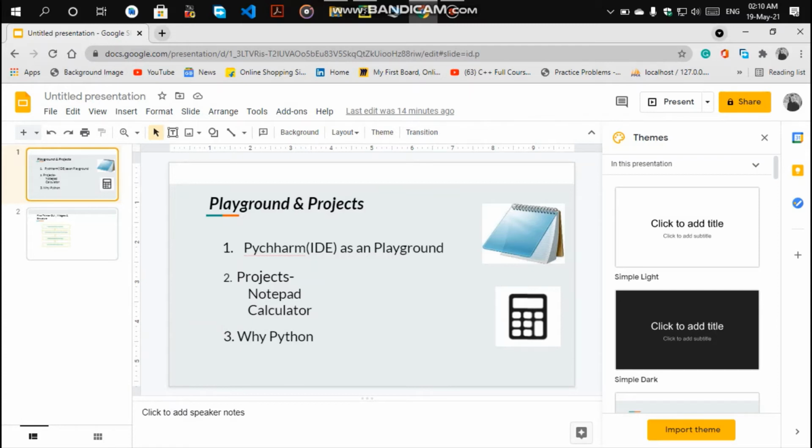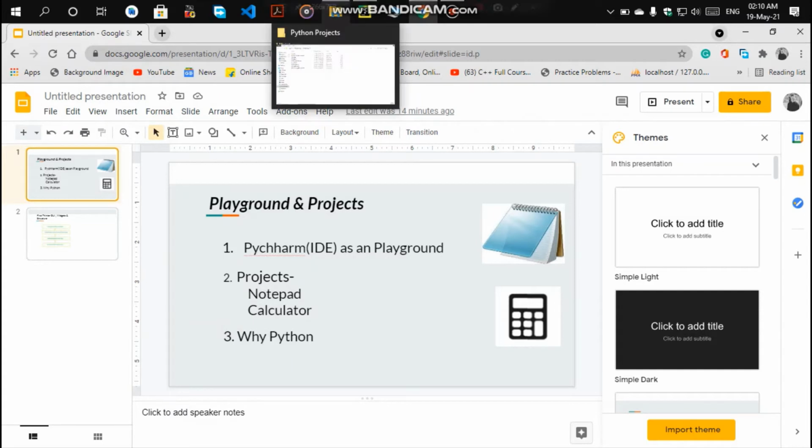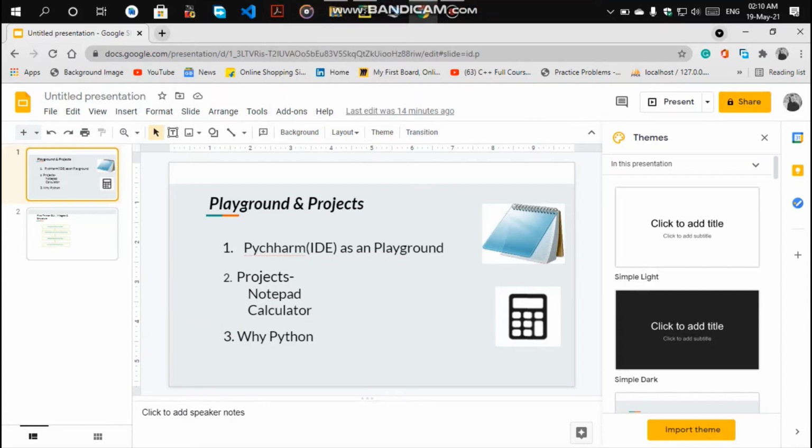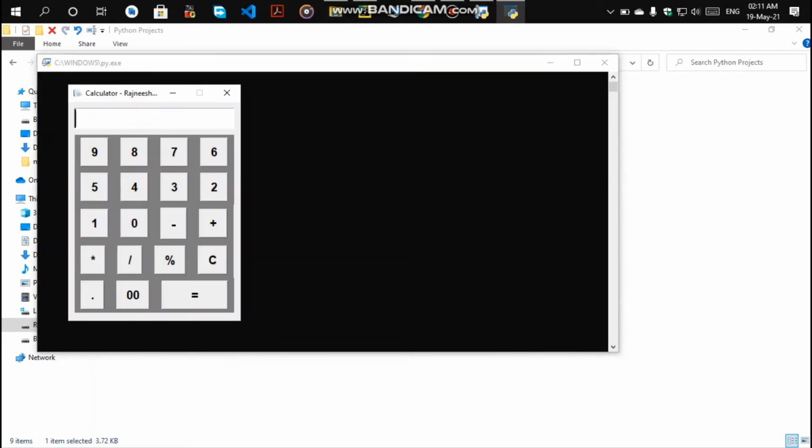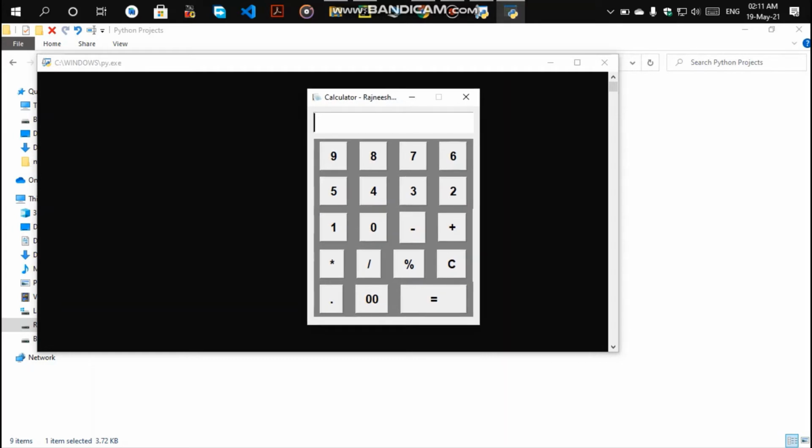So let's go to my computer and watch some projects that I have prepared for you and what you are going to make in the whole video series. First of all, let's see the calculator. This is the calculator which we are going to make. Don't worry about the black console. It is there for some print statements, for the exceptions I want to print through the print statement in Python. So let's see the calculator.